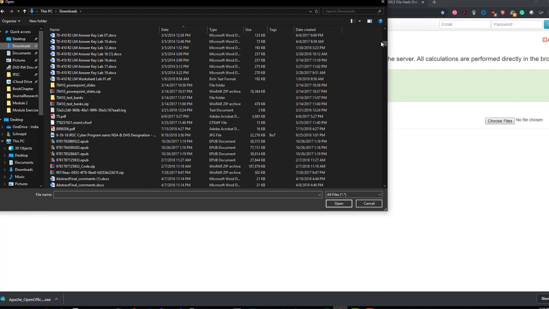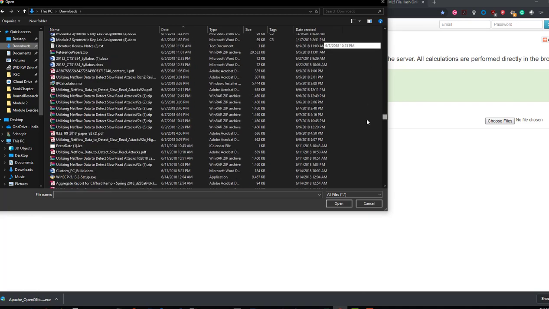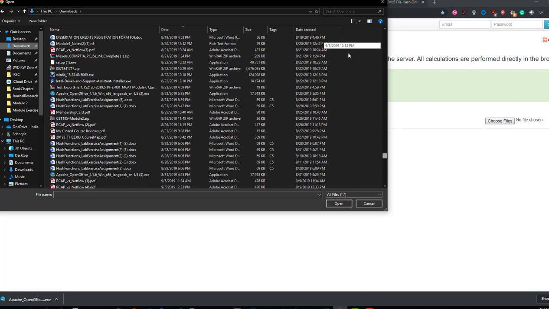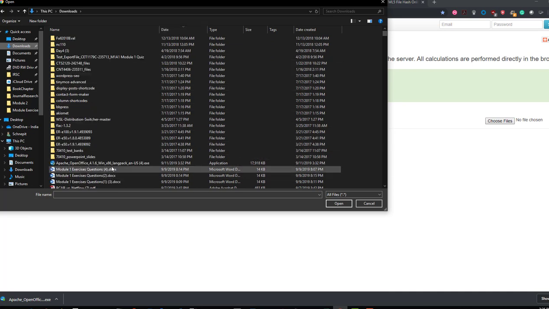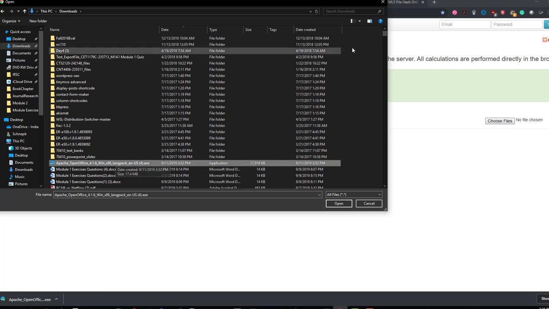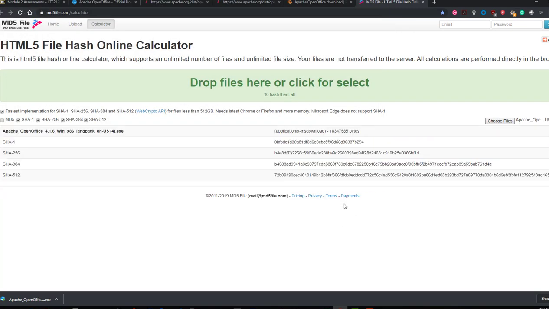Okay. And there it is right there. Okay, so we find the file, we go ahead and open it, just like that. Okay, there's the hash for the 256. There's the hash for the 512. Now we got to compare them.